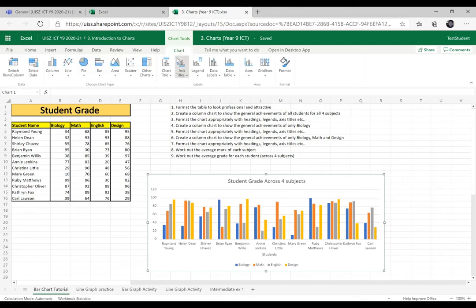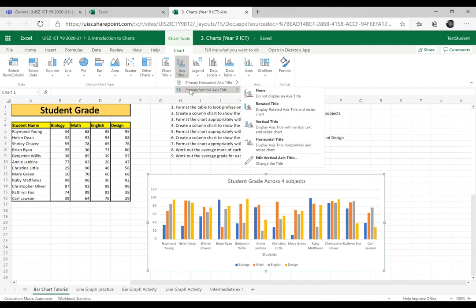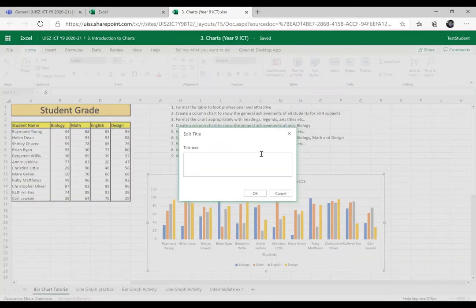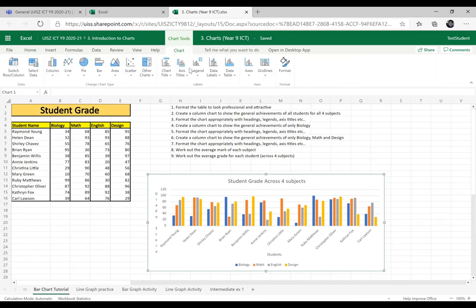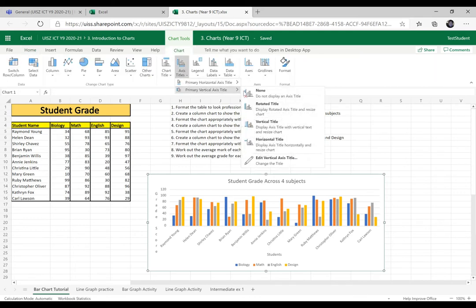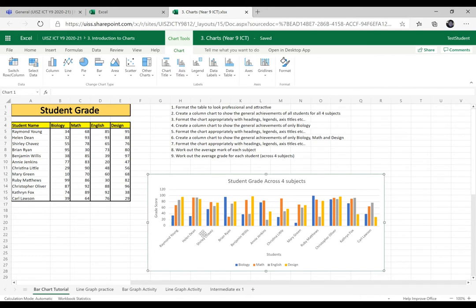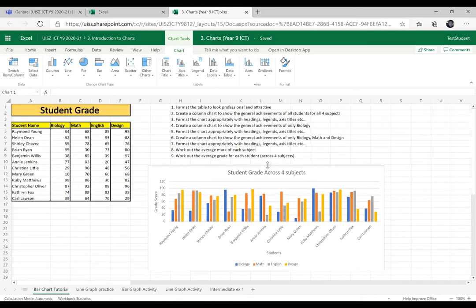So chart, axis title, vertical. So what we just did with the horizontal, we now want to do vertical. Let's put a vertical one over here, and let's call it grade score. And it should appear over there. Alright, now I'm not really happy with that. Let's have a look what other things I can do with it. That looks better. Fantastic.